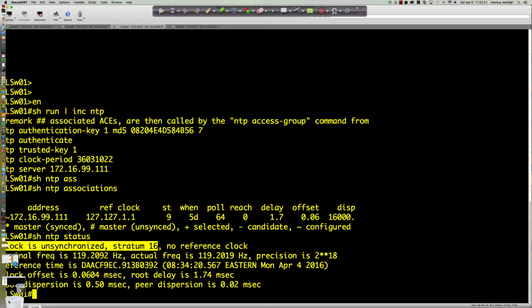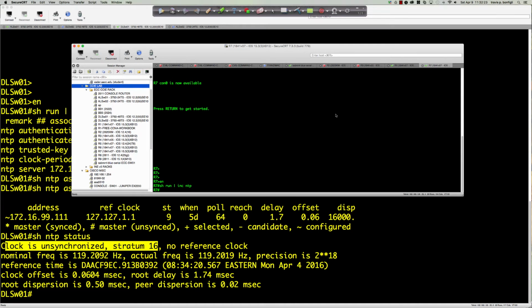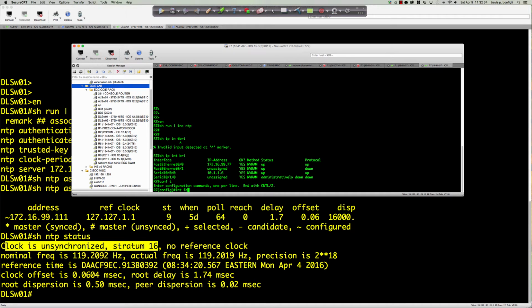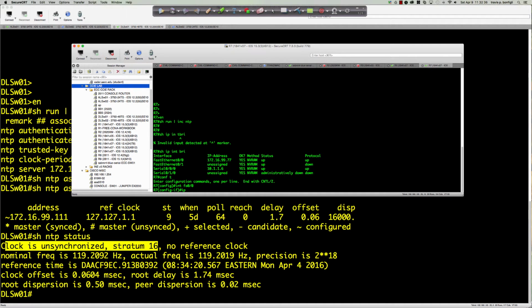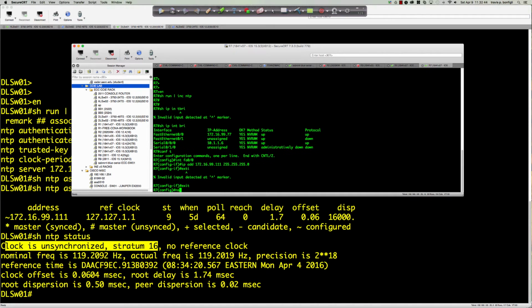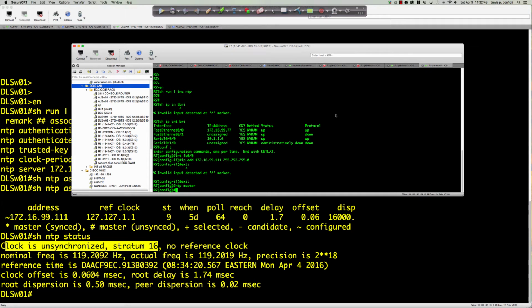So let's do this. I know that router 7 is plugged in here. Show IP interface brief. And let's do this. So I'm going to go into global config here. Interface FastEthernet 0/0. IP address 172.16.99.111. So we're going to change the IP here. And then I'm going to exit out of interface mode. And we're going to say NTP master. And we should be good.